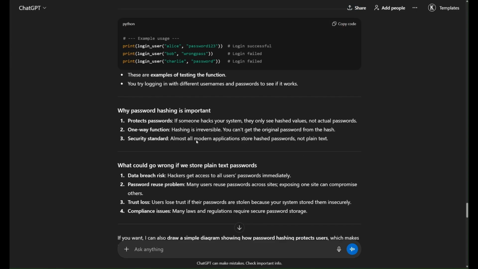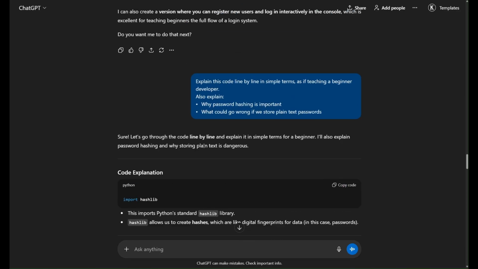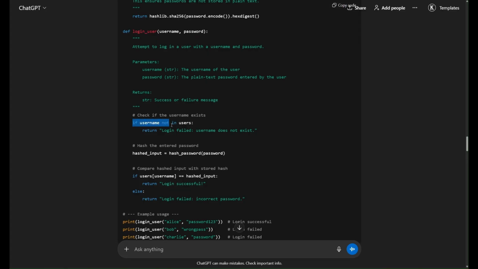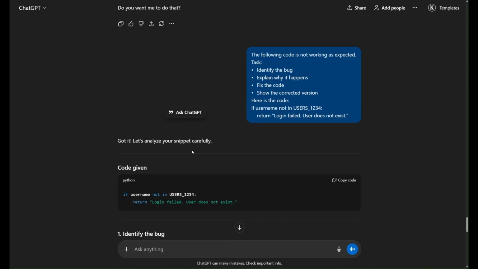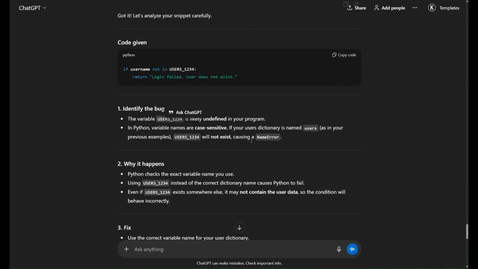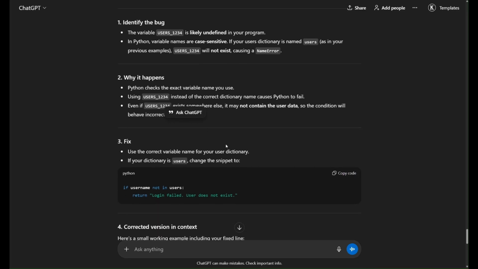So if we see the code here, if I scroll a little bit up, let me go to the code. Here is the code. You can see somewhere here, if username not in users, so my actual variable name is users, but in my prompt I used username not in users1234. So ChatGPT easily identified users1234 is not declared and it is not in our code. So that's why we are getting the error.